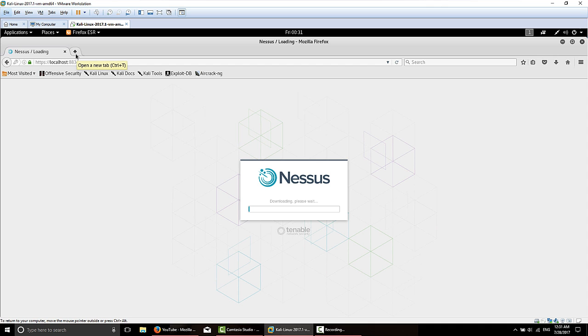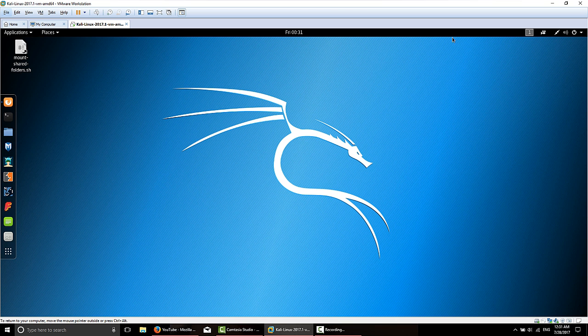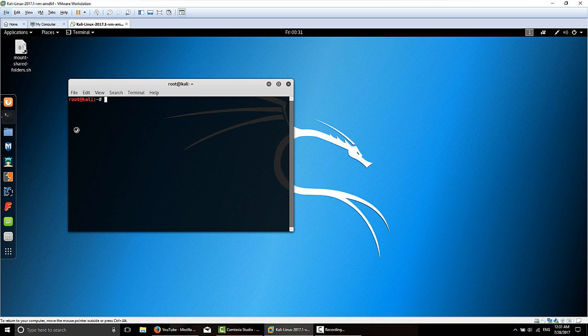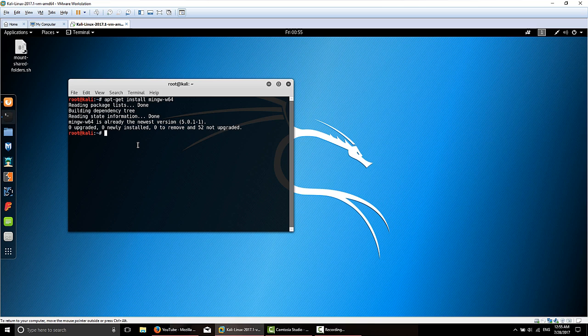We can do that by minimizing this browser and opening up a terminal again. We'll issue the command apt-get install mingw-w64. It's a little bit different from the command in the book, but the command in the book doesn't work anymore. So we'll hit enter. I already have it installed. It's going to prompt you with a Y or N. Hit Y and then hit enter, and the cross compiler will go ahead and install.